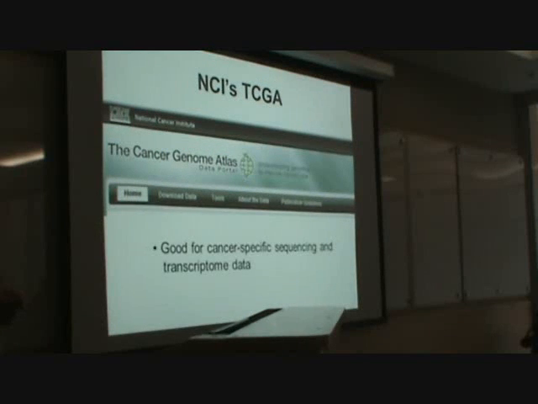Now, if you're more interested in cancer genome data, then I think the Cancer Genome Atlas data portal is a fantastic resource. And in fact, this is something that I want to spend more time using myself for my own research. And it's really good for cancer-specific sequencing and transcriptome data. It has everything from Affymetrix style gene expression data to exome arrays to microRNA profiling to RNA-seq, so you get some splicing information as well. I would say that this is less simple for a non-bioinformatician to access.